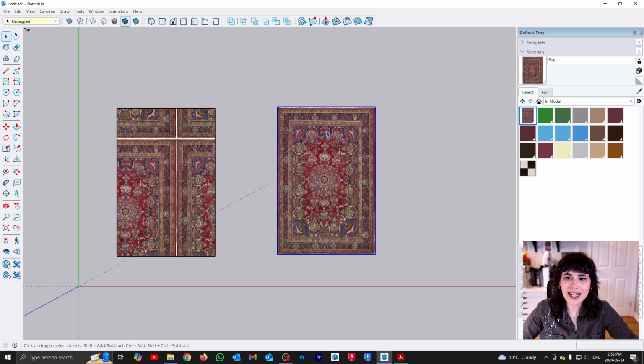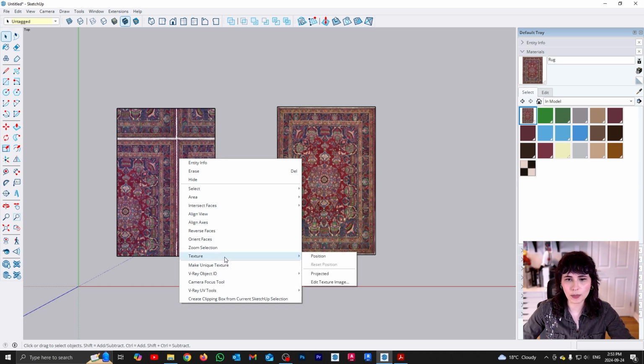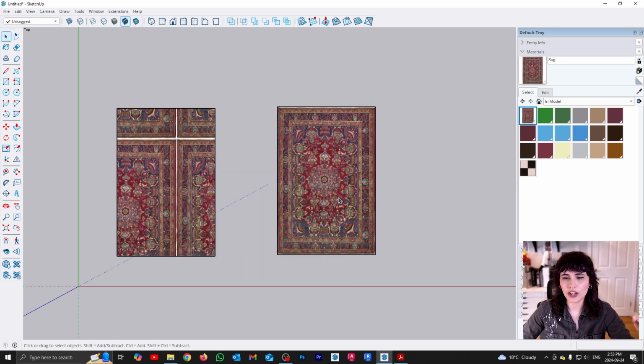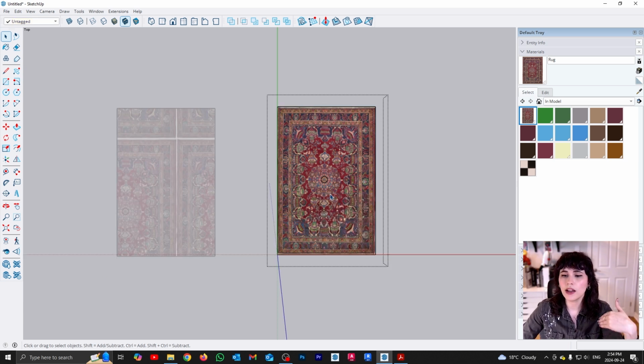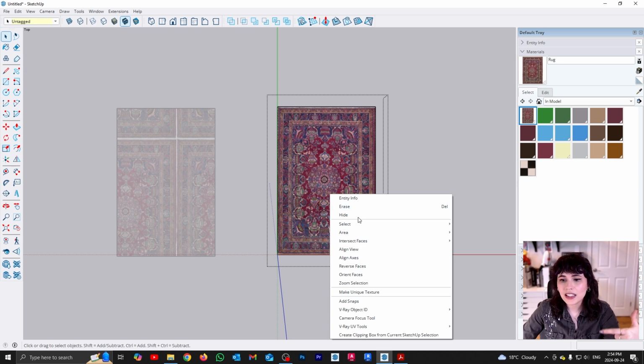But here's the thing. If I need to edit this image in my model, I cannot. I can only do it when the material has been applied to a raw face. You will know that you can do it because if I select this face and right click, you will see that I have this option called texture and position. Now, if I go to my group or component and I right click, you're not going to see the option at all. Even if I go inside the group or component and right click, I still don't have that option. This option is only available when the material has been applied directly to a raw face.